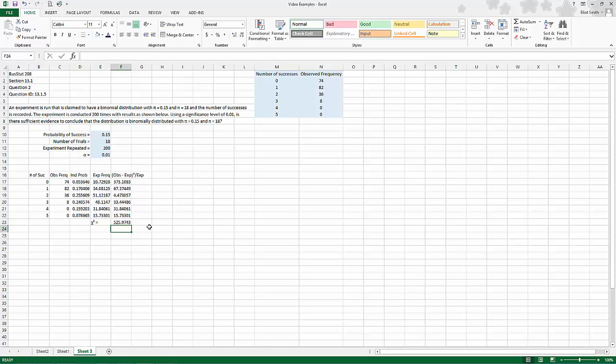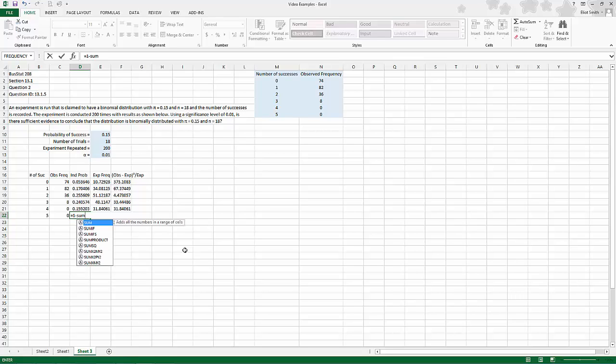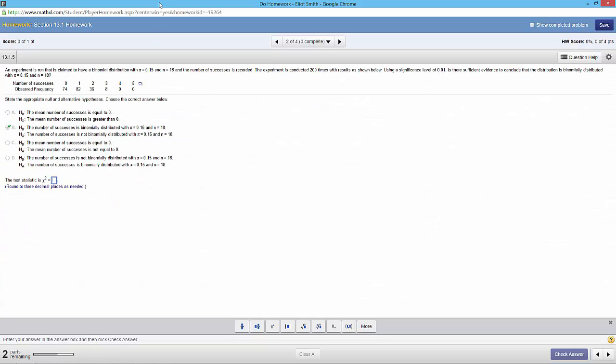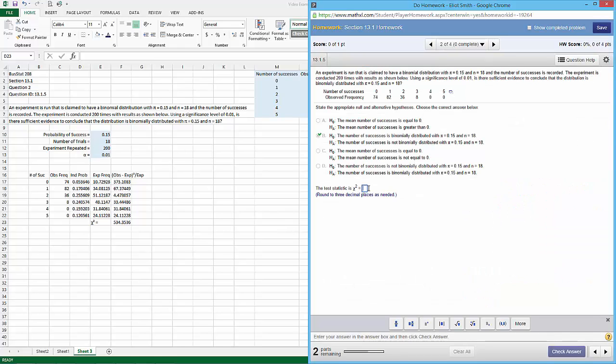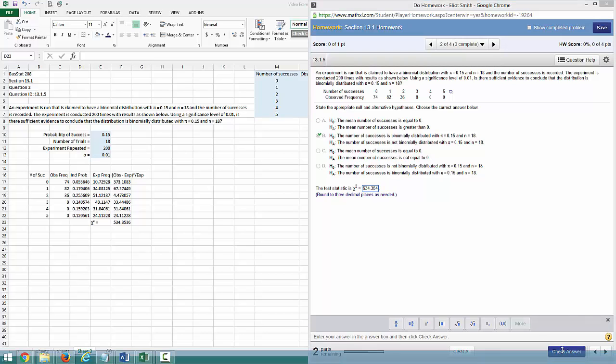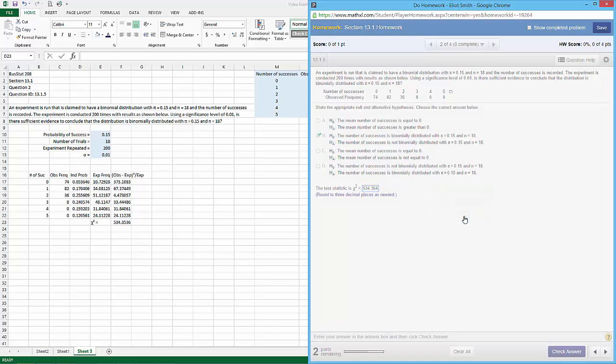But I happen to know from experience that even though this doesn't say 5 and up, that is what the problem is looking for. On the test, it'll be more explicit. So here on the individual probabilities, we need to change this to equals 1 minus sum of everything above it. Everything else corrects itself. So let's see if I remembered all that properly by typing in 534.354. And the answer says, yay, good job.